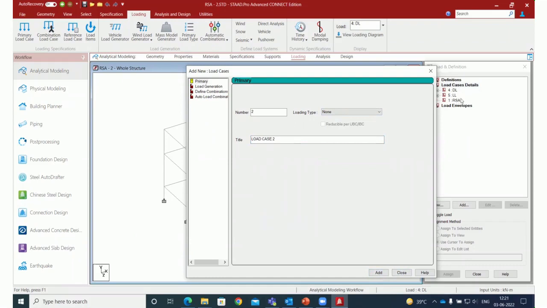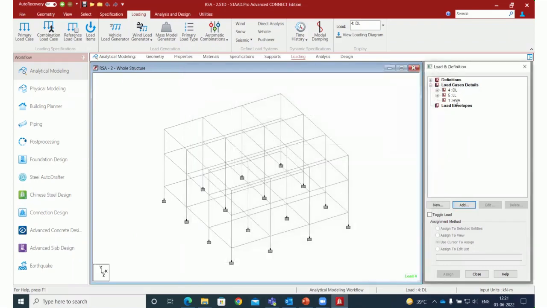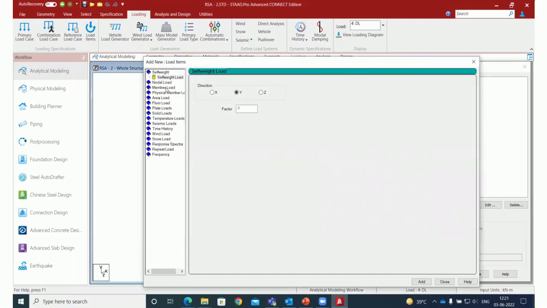I've already created a response spectrum analysis. Close. Now click on response spectrum analysis, click on add. Before defining the response spectrum command, we have to specify the values that have to be considered to calculate the value of Wi, that is the seismic weight of each floor.